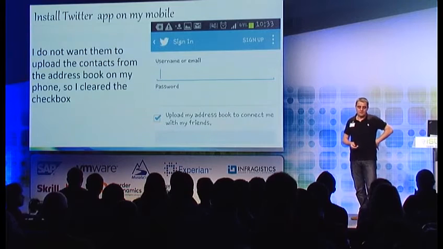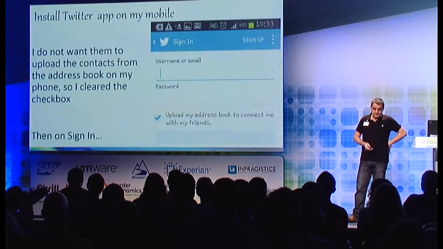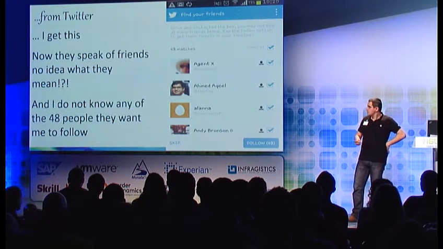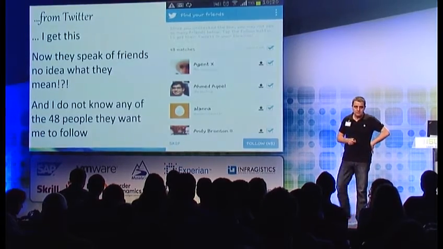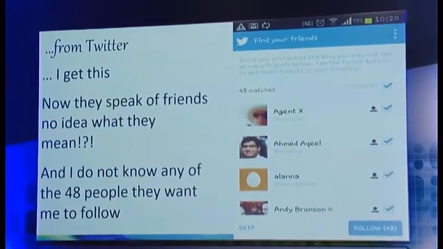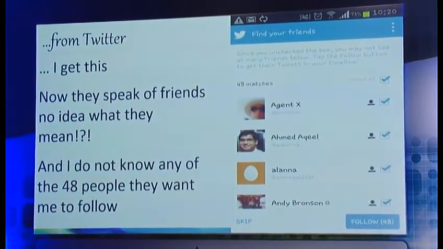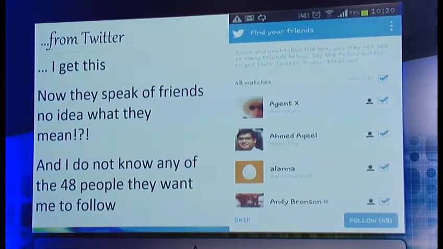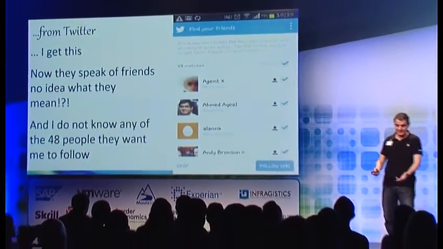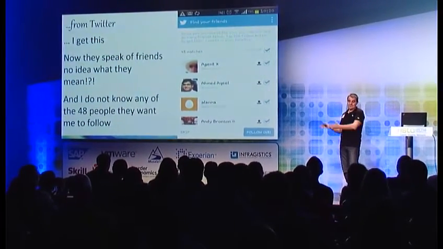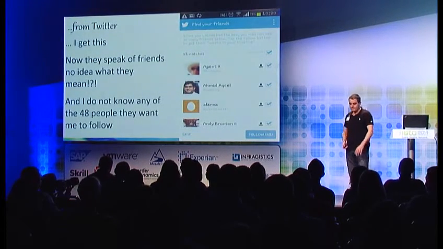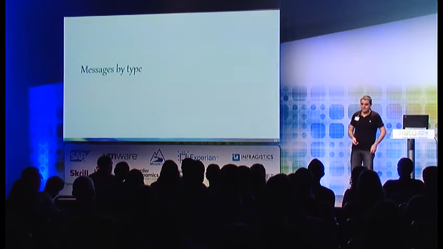So I checked that off, cleared the checkbox. And I click sign in. And this is what happens. And now they tell me, since you unchecked the box. Huh? I unchecked some box. Okay, maybe that's the checkbox from previously. You may not see as many friends below. Friends? These are my friends. I don't know who Agent X is, or Ahmed Akil, no. 48 people on Twitter, just go follow them. Messaging, right? Yeah. You can check the box. Okay, no. I didn't follow those.